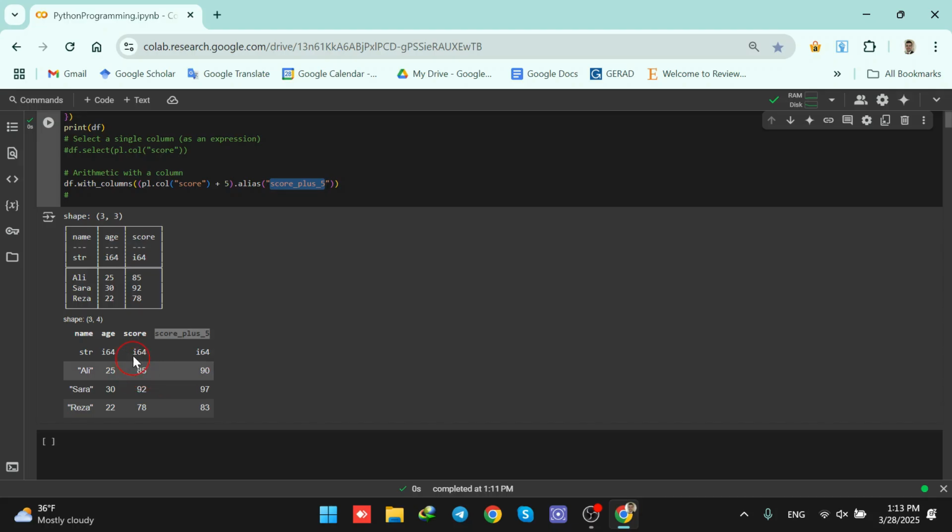Okay, so here we see that in the original data frame, score for Ali is 85, which is here, score 85 for Ali, but now it's 90. Score for Sarah is 92, but now it's 97. Score for Reza is 78, and now it's 83. So we see that we created a new column. The title is chosen by the function alias, and it is filled using this line.